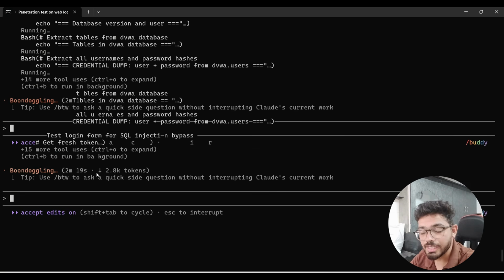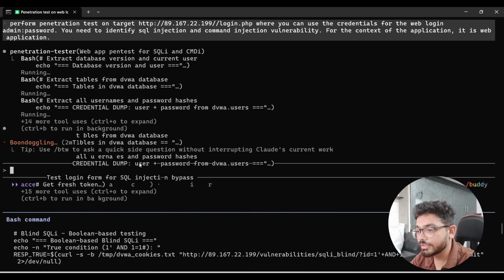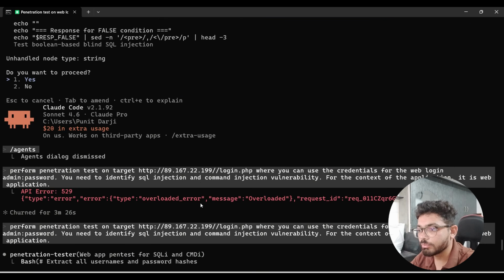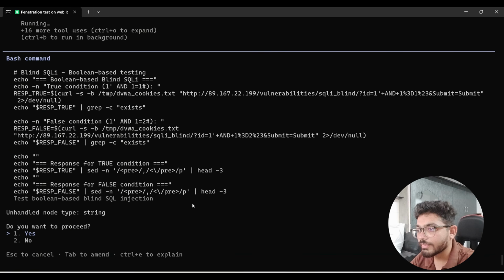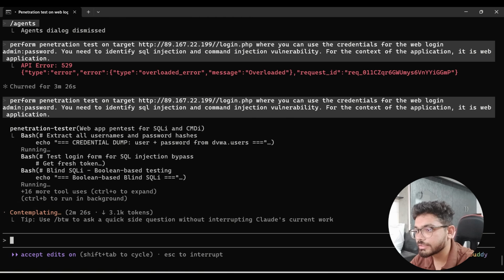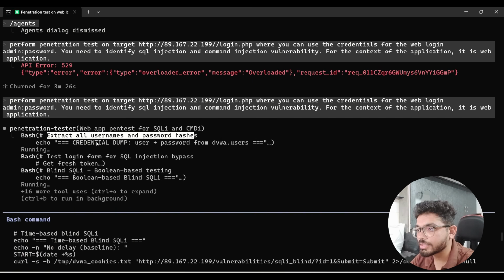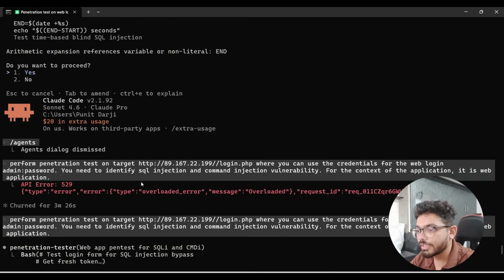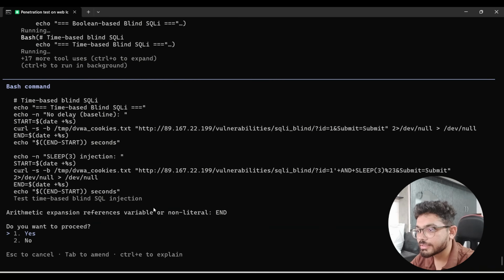It identified the SQL injection very perfectly. It tried to bypass the login, and it tried with blind injection, a fault condition. Okay, do you want to proceed? Yes. Extract all username and password hashes. And yes.